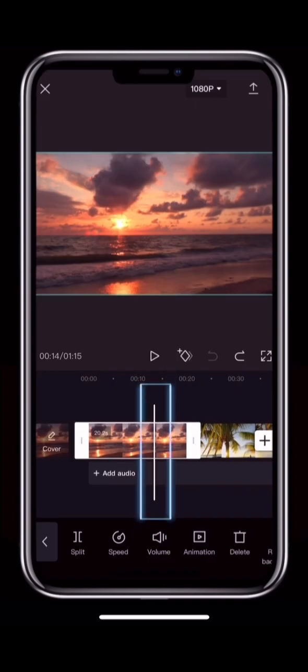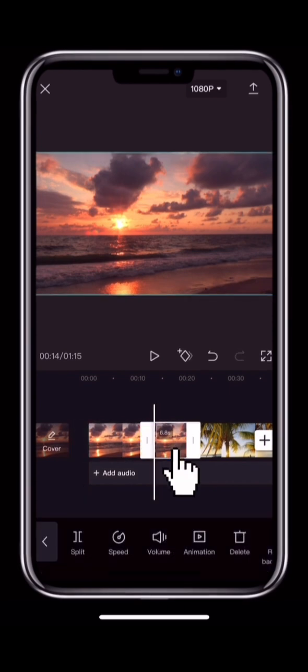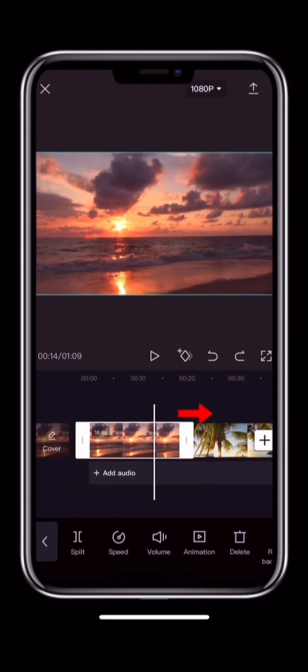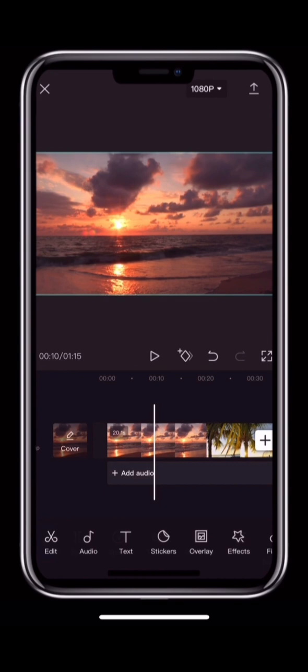Now, the second way. Move the white bar to the beginning or end of a section you don't want, then tap Split in the toolbar below. Now tap the bit you don't want, and then tap Delete below to delete it. If you've deleted too much by accident, you can also tap and hold the clip's white bookends and move them to restore the part of the clip you just deleted.